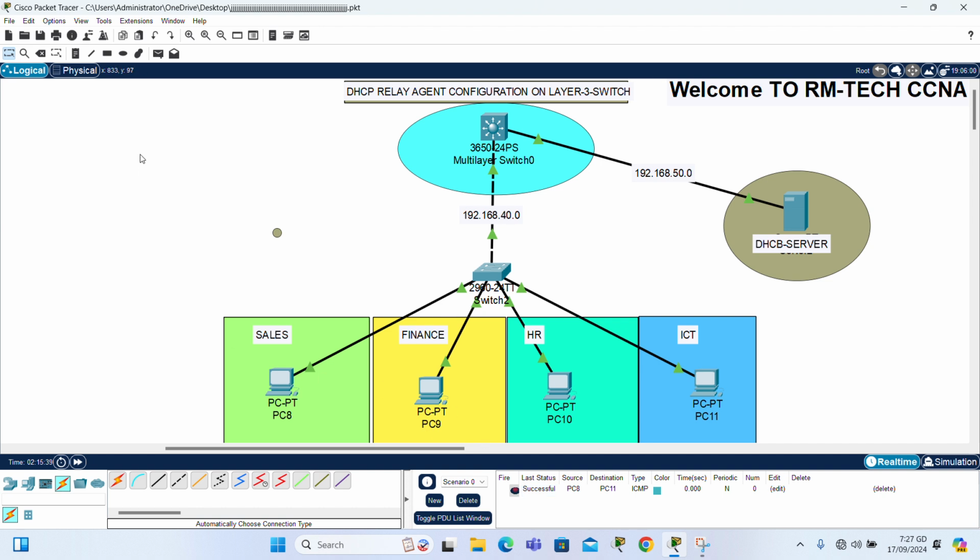As you see here, sales can talk to ICT, HR can talk to finance, sales can talk to HR, and HR can talk to ICT. And now we have finished the DHCP relay agent configuration on the layer 3 switch.